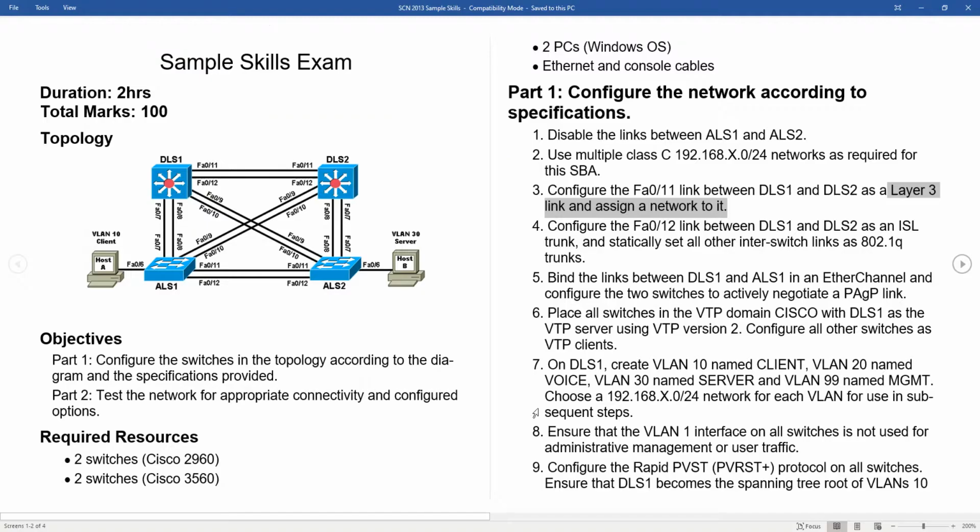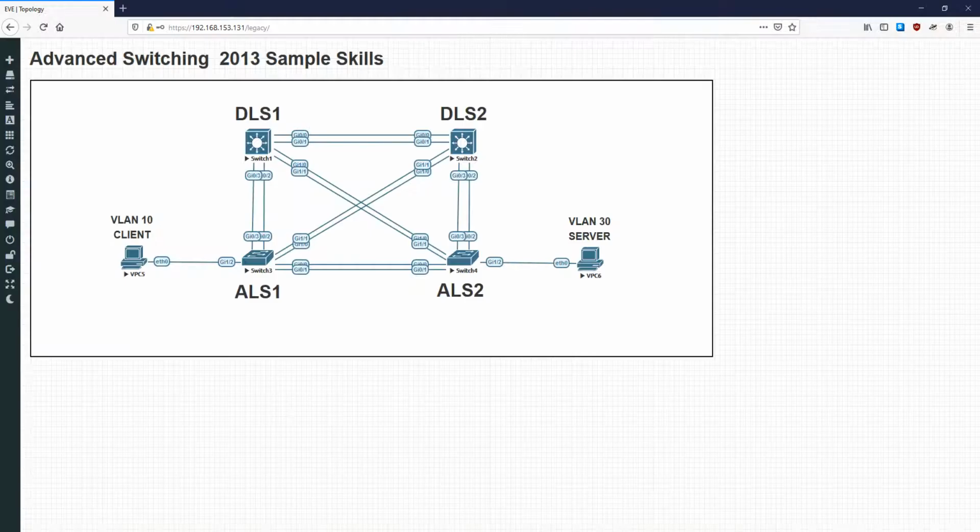So int gig 0/0, no switchport. And what it also says is to configure a network address to it. So we're not actually going to use the VLAN numbers because it's not a VLAN, so it's not going to be 10.0 or 20.0 or 99.0. I'm just going to keep it straightforward and use 0.0. If you want to use 1.0, then that's your choice. So let's go and do it.